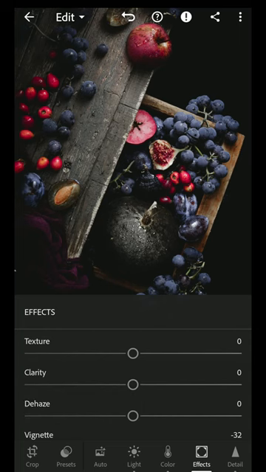With a photo showcasing so many textures, I also like to enhance the texture and clarity to bring out more detail.